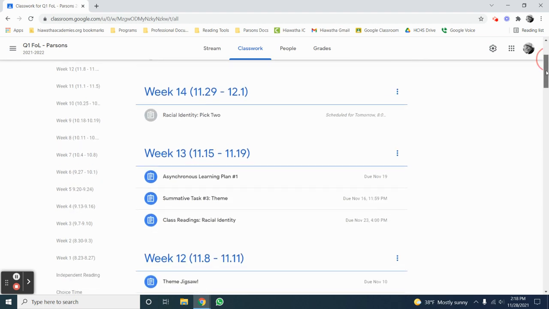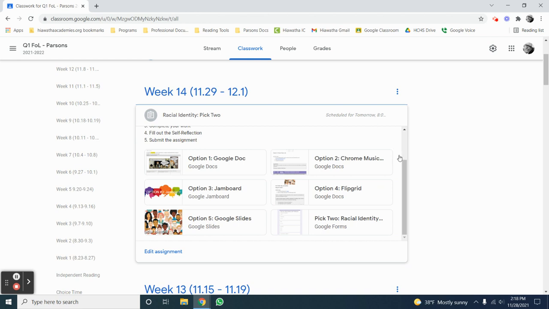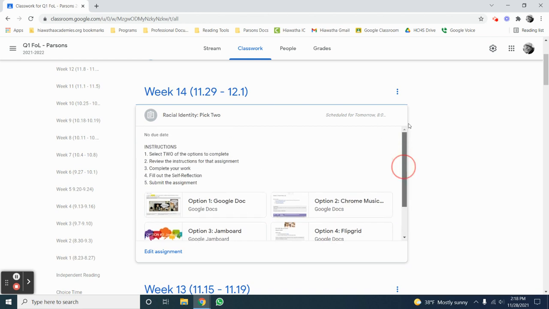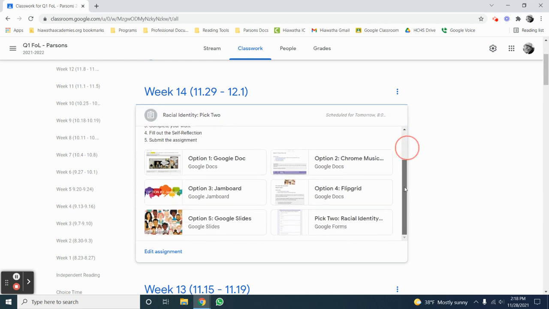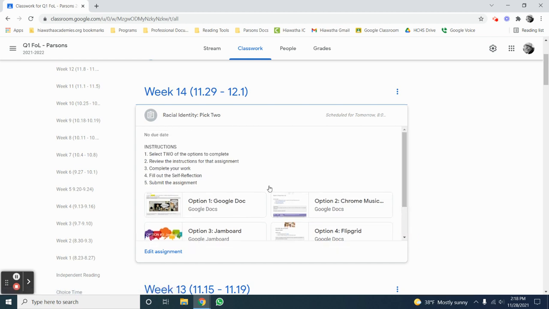We've done Pick 2s in class before, but in case you need a refresher, here's how they work. In a pick two, you're given a range of different options to choose from, and your job is to select two of the options to complete. Once you've selected your options, you review the instructions for that assignment, complete the work, and then you fill out the self reflection Google form, which is linked right here, and then you turn the entire assignment into Google Classroom.